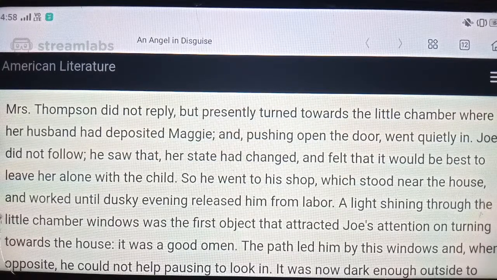So what happened? He did not say any word, and he went to his job till the dusky evening, released from his labor. Labor means hard work.